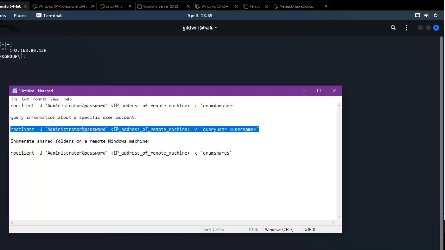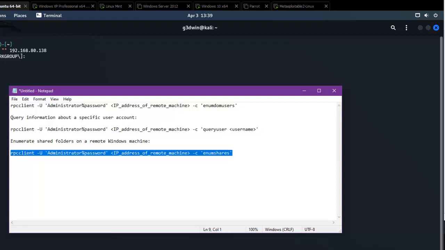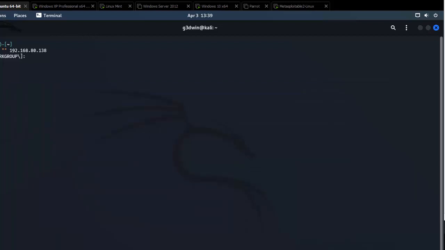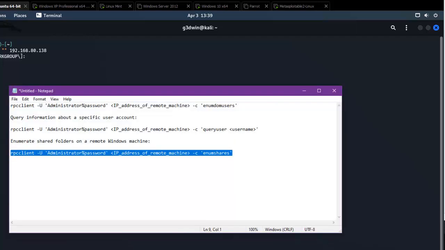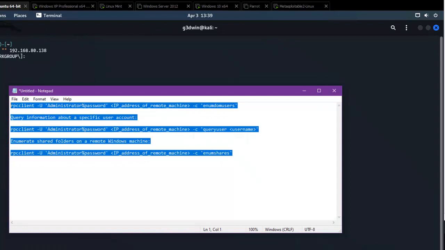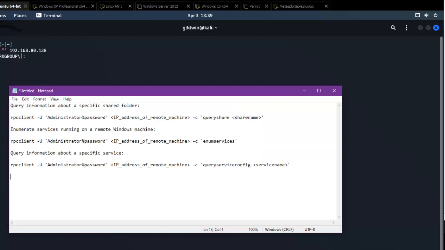Enumerate shared folders on a remote Windows machine, and this is the way that you will enumerate them. Okay, so make a note. All right, moving on. If you wanted to query information about a specific shared folder, let me share that with you. I hope you guys took a note of that, or you can pause the video. Okay, query information about a specific shared folder. This is the way you would type it.